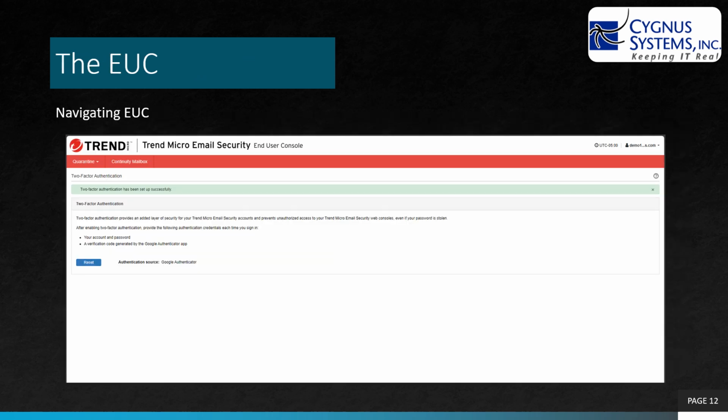Congratulations! You've now set up your access to the end user console, and you should be seeing a screen like this. At the top left of the red banner, go ahead and click on the Quarantine button. You will see a drop down with 3 choices: Quarantine List, Approved Senders and Blocked Senders. From the drop down list, click on Quarantine.